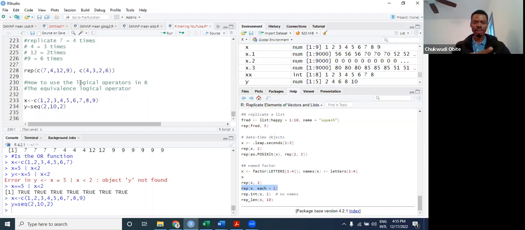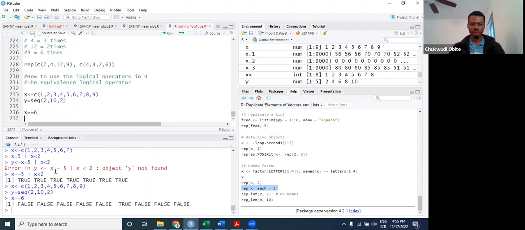So we know that x means 1, 2, 3. So I want to ask R when x is equal to 6. So look at what R will tell me. R will tell me the first one is false, meaning 1 is not equal to 6, 2 is false, not equal to 6, 3 is false, not equal to 6. So I only have one true here, and that is when x is equal to 6. So when you want to talk about equivalence, we use two equal signs.